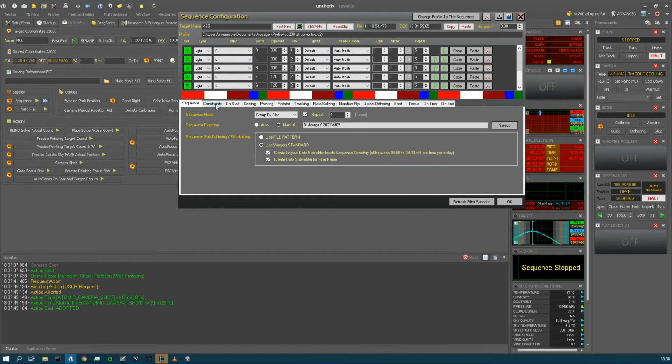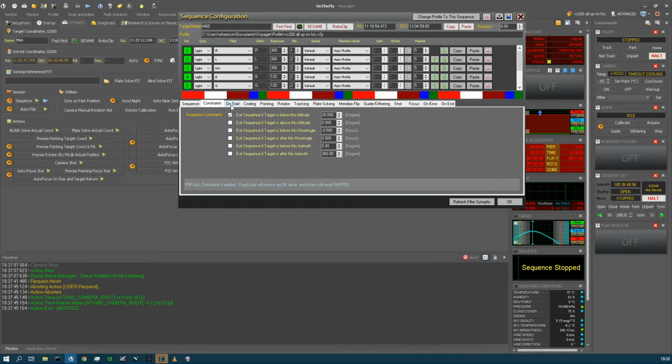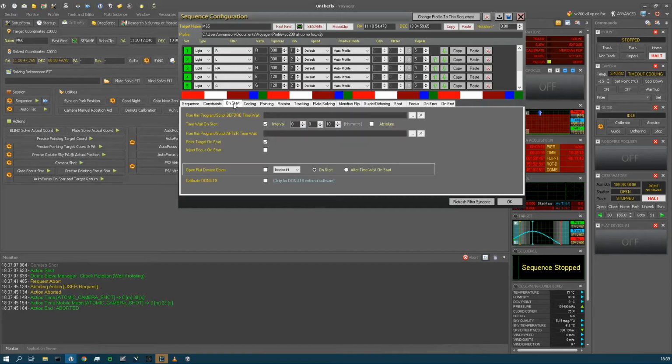And then I have a whole set of options about how I want to run that sequence. Like stop it if it drops below 20 degrees altitude. Stop it if it gets too high. I'm not quite sure there's a reason for that. You might want to constrain your hour angle around the meridian. You might want to constrain your azimuth because your dome can't rotate, or it's a roll-off roof. So there's a whole heap of handy things like that, and you can run program scripts before you start and after you start if there are specific things you need to call out to.